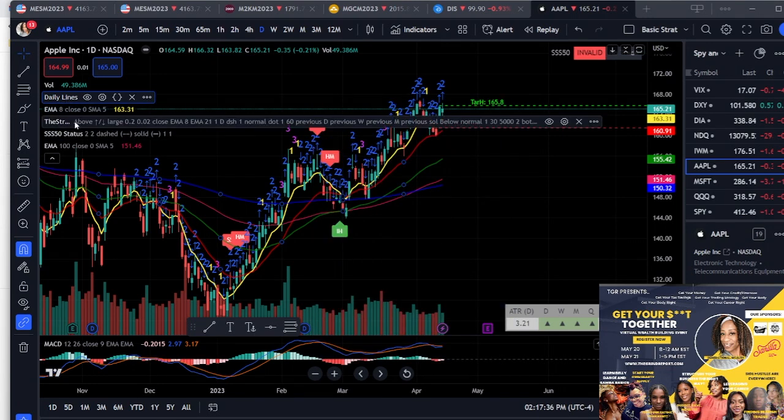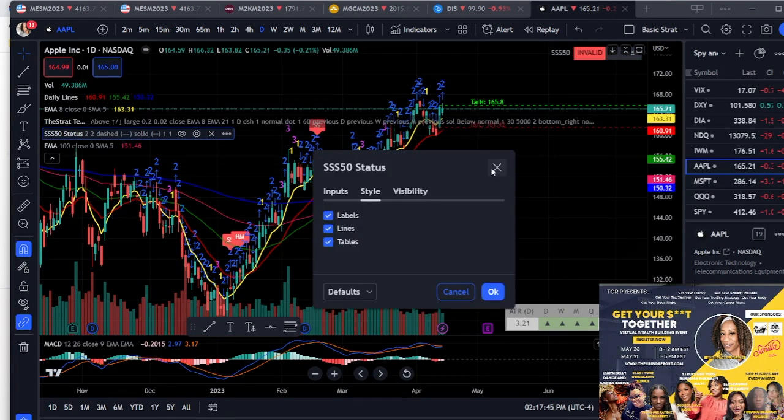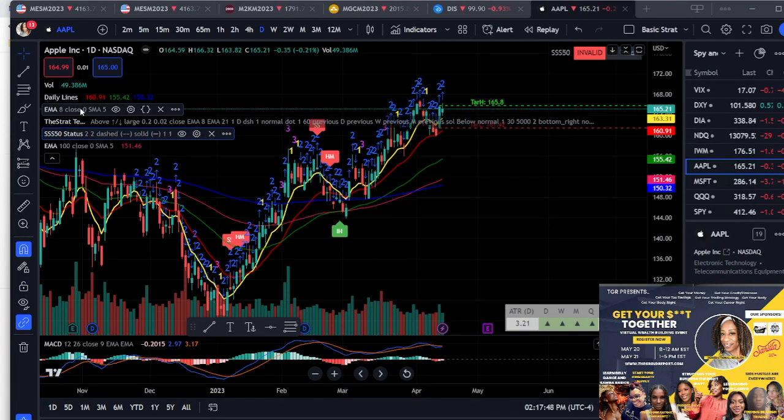You will need your regular Strat indicators, the Strat Teach V2, and your SSS 50 status. You can optionally use the 8 EMA because I use that for shorter term trading. And then the 100 EMA you're going to need for these scans. I'll show you a little bit later why you will need these. Also, last but not least, you're going to need the MACD indicator, and I'm going to show you how you can use this, but you're going to need this at the bottom of your chart.